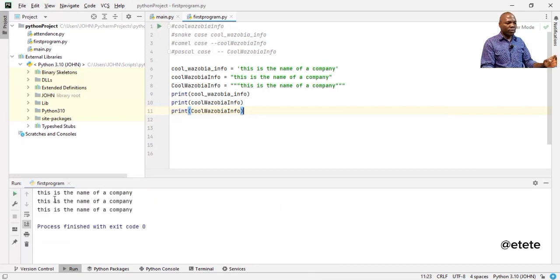So you see, it's giving me this: this is the name of the company, three times. So I'm having these three data that I've supplied to these variables, and then I'm supplying the variable to this print function as a parameter. Then I ask it to print it on the screen, and then I execute. So it printed this out. This is actually what I want to show you in variables.